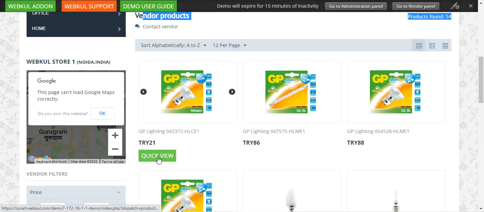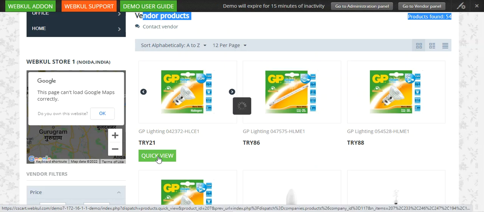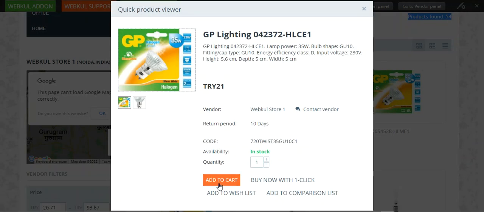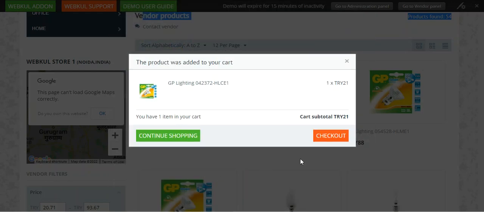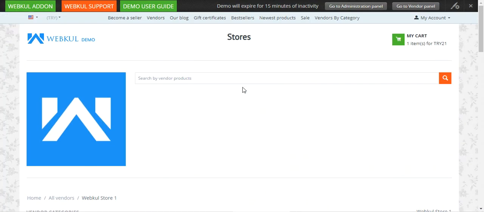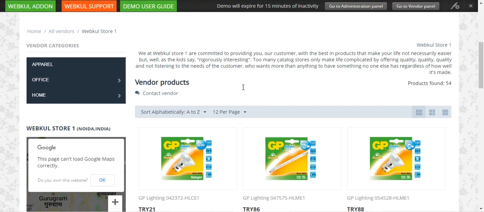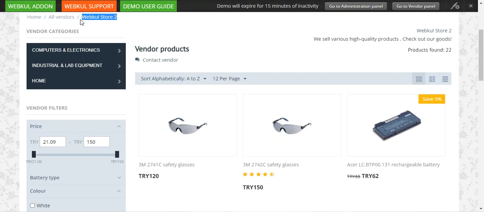So very first thing that I'll do is I'll just go to the quick view here for this particular product, and I'll add it to the cart there. So you can see that the product has easily been added to the cart for this particular store. That's the Webkul store 1. Now here we have the Webkul store 2.